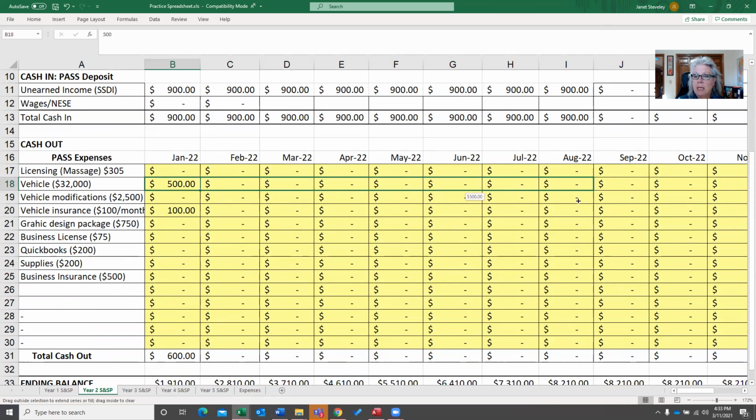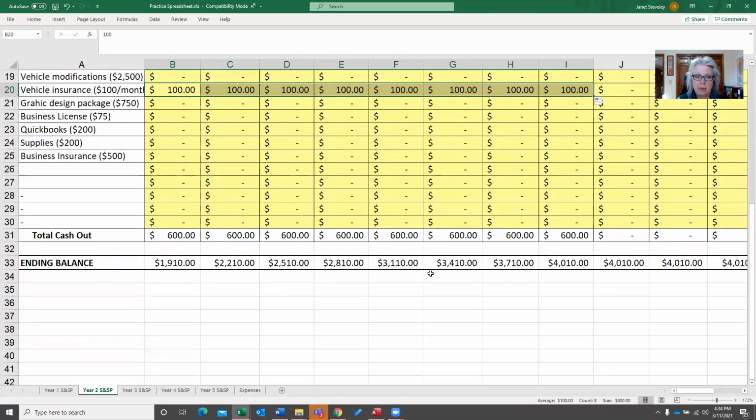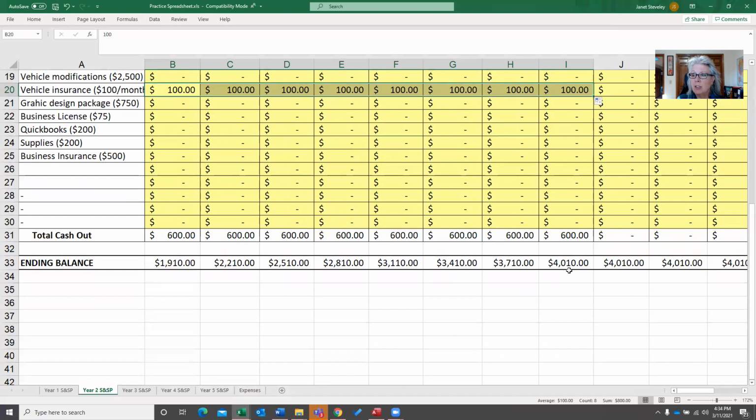She didn't request that the PASS cover business insurance or business license for the second year, but she could have, or she could include those. But let's just put this in and see what this looks like. One thing we want to see is that her ending balance is never going under zero, which it's not. That's good. In fact, she's accumulating more and more money in the PASS as she goes. At the end of the 18 months, she still has $4,000 in her PASS.